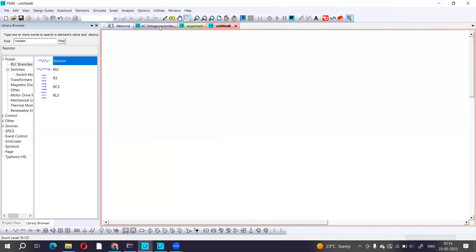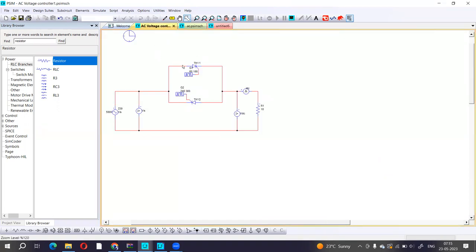AC voltage controller consists of two SCRs which are connected back to back. There is an AC source and a load. Basically, this AC voltage controller is going to convert the fixed AC into variable AC. So let's implement this.